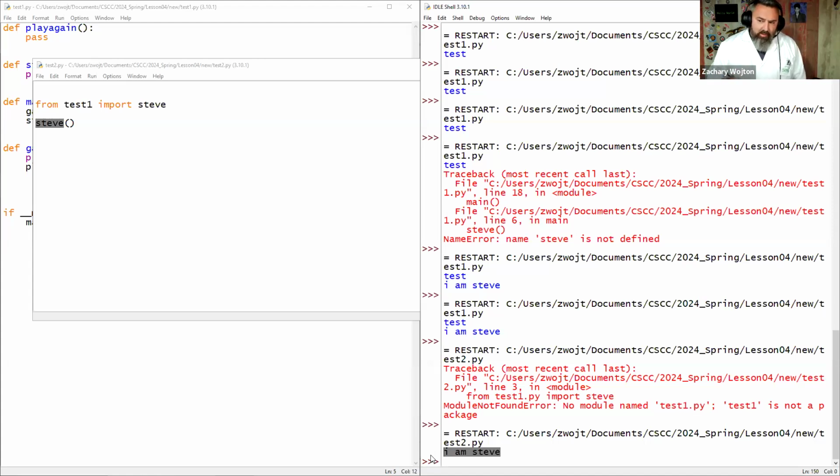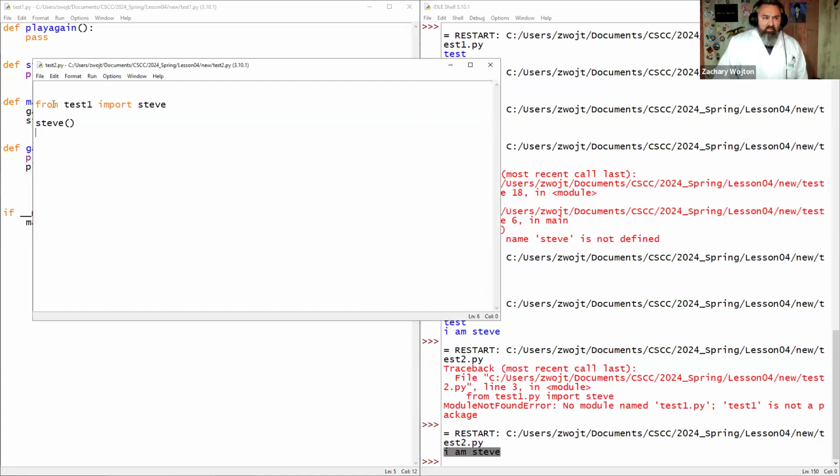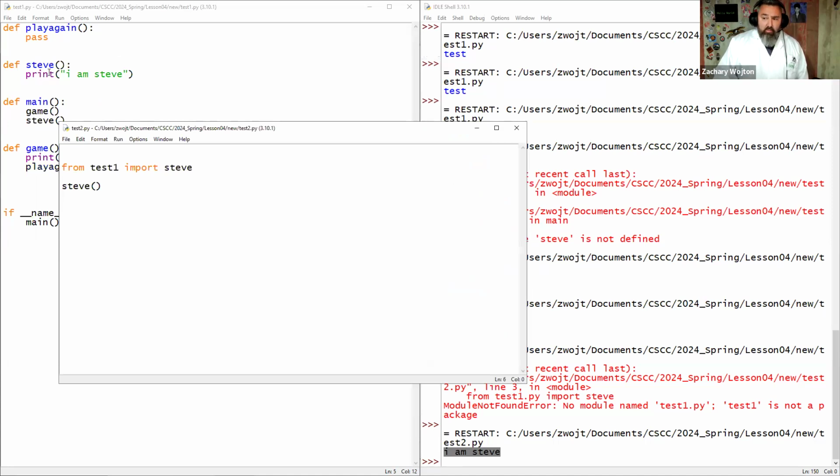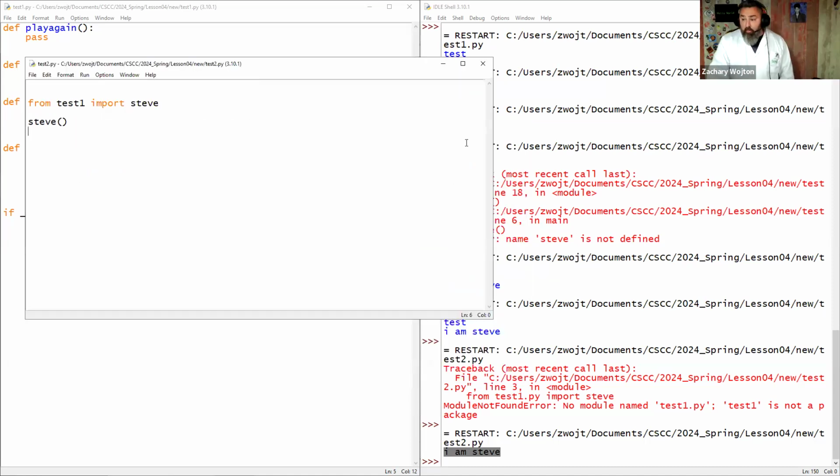What else works like this? What else works from one file, calling on another file to import a function and run? What works like this? Anybody know? It's okay if you don't, I'm here, but I'm curious if anybody knows. Any ideas?